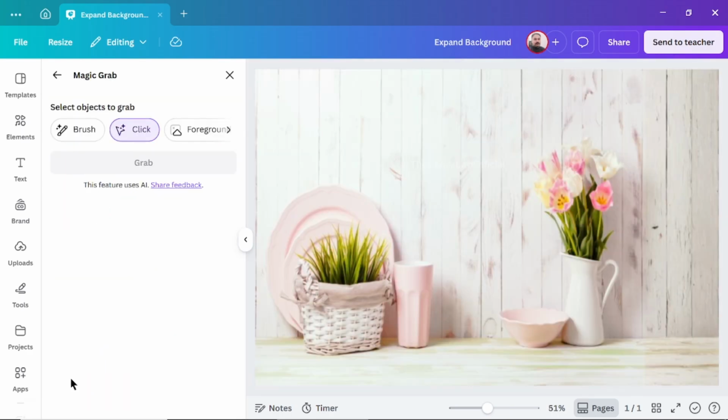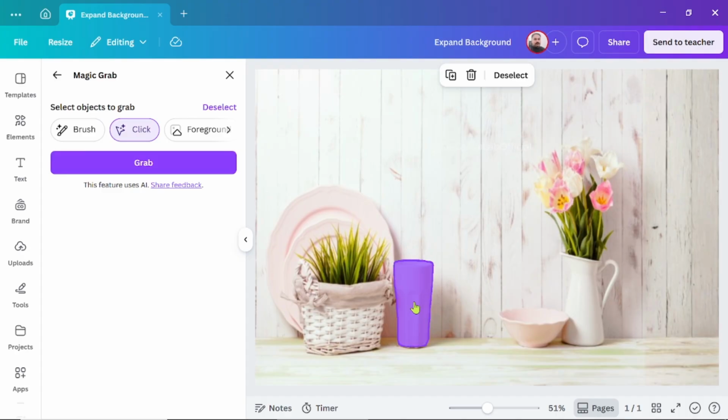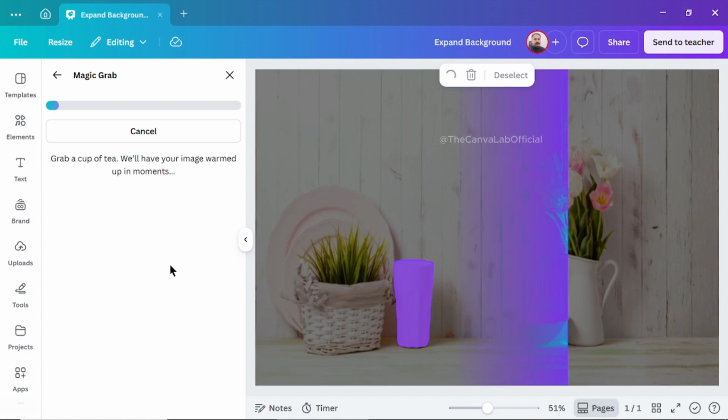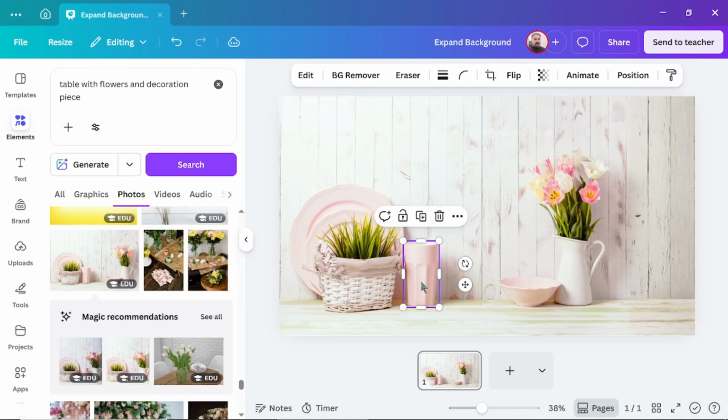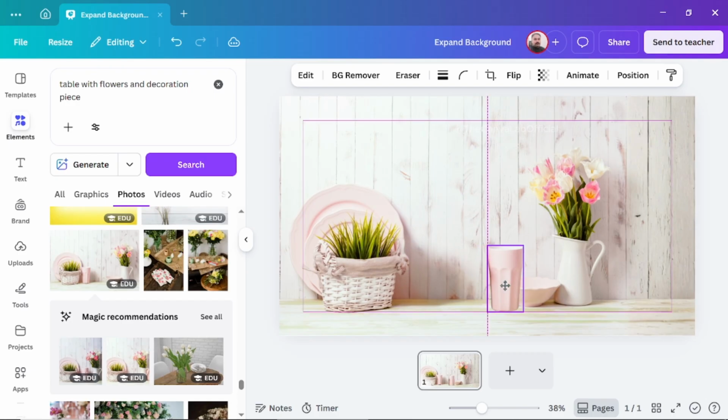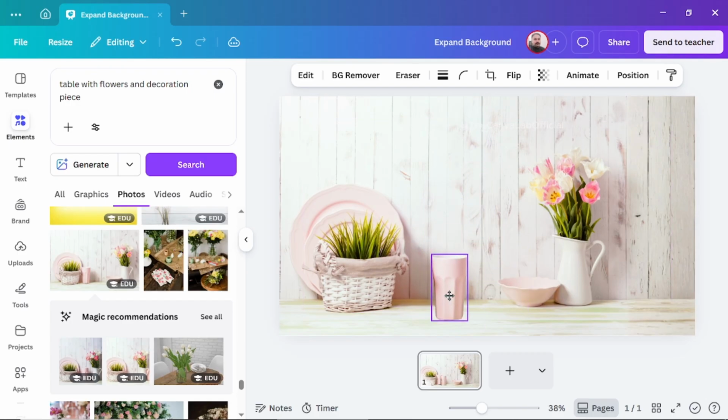Now, click on the object you want to select. Click Grab. Your selected object is now separated and fully movable, so you can place it anywhere in your design.